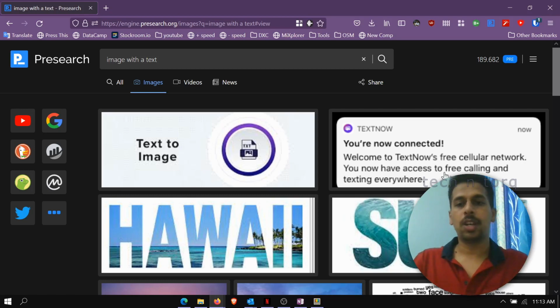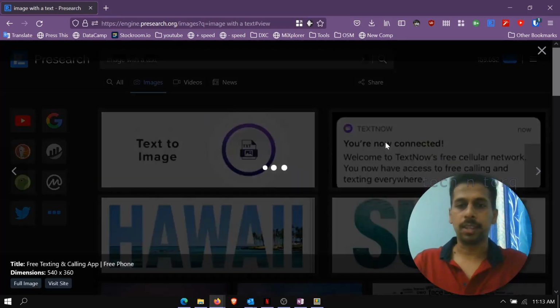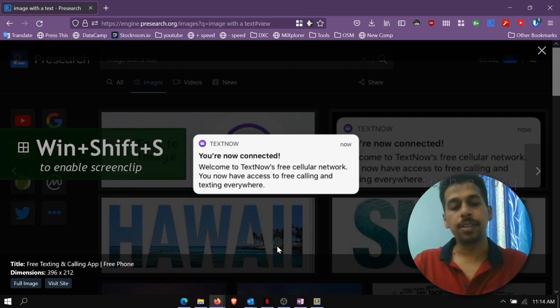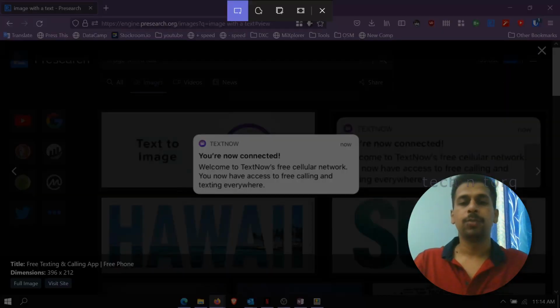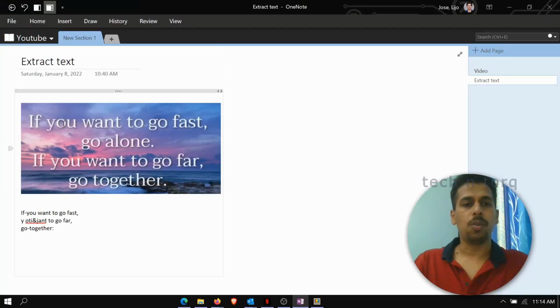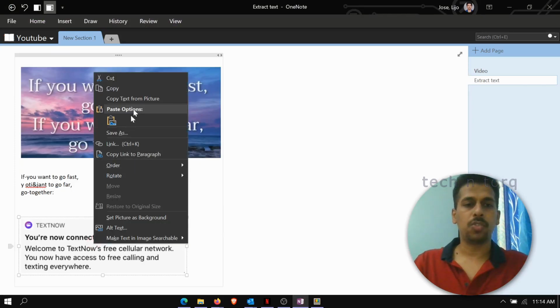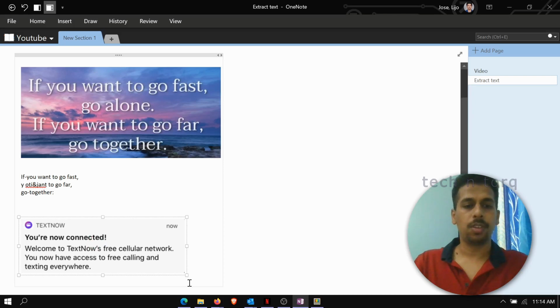So this is the page where I have just searched for an image with a text for the demo purpose. Okay, text now. I'm going to clip this image. So to do that, press Windows key, then Shift and then S all together at the same time. So Windows Shift S. Alternatively, you can activate screen clip using the Start key as well. Now go back to OneNote and paste it here. Okay, now right click on the image and then copy text from picture.